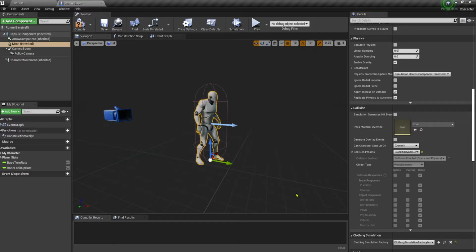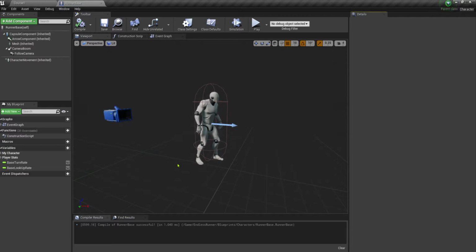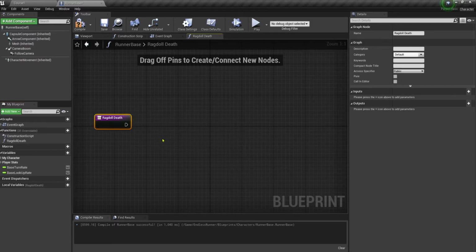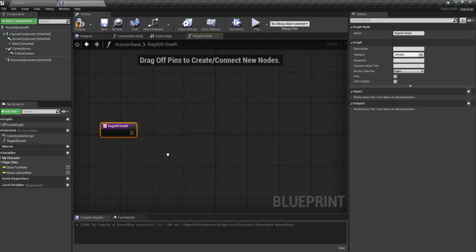And when we choose block all dynamic, that's going to block any dynamic object, which would be like the floor of our course and things like that, so that the skeleton doesn't fall through when it ragdolls. Okay, so what else we're going to do here is we're going to create a new function. We're just going to go over to the function and click that, and we're going to call this Ragdoll Death.